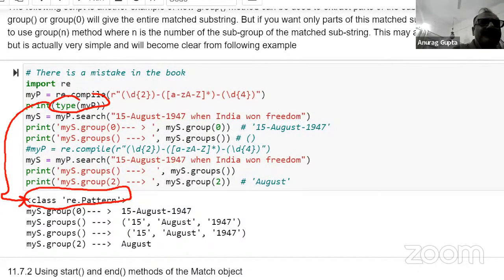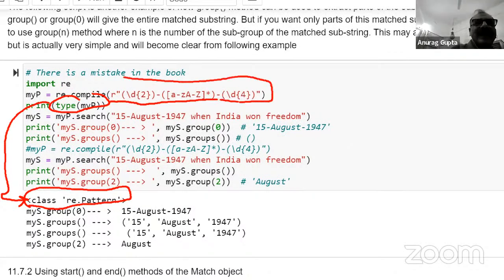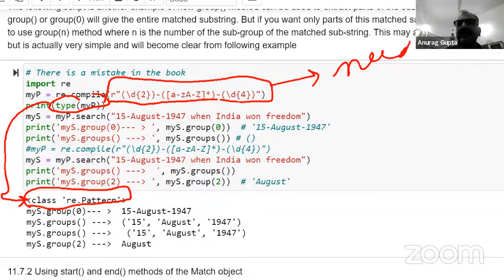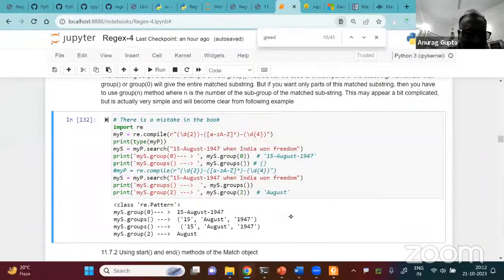This pattern object has been created with only one attribute, which is the needle, the pattern. There is no haystack, because when you are creating the pattern object, you just need the needle. You don't need the haystack, you just need the pattern. You don't need the string. I'm repeating this again and again. Let me run this script. Now this 132 should become 133. It has, therefore it is run properly.